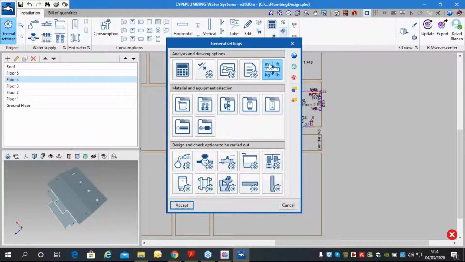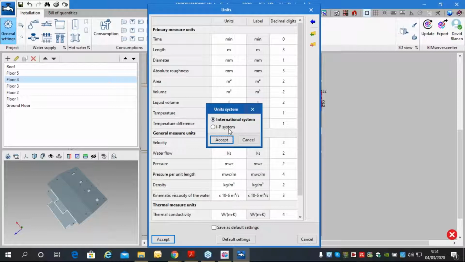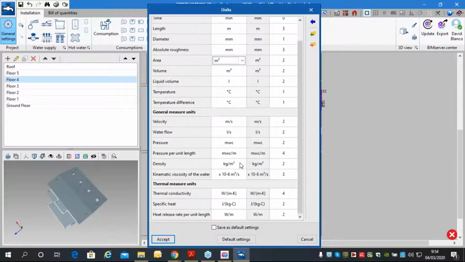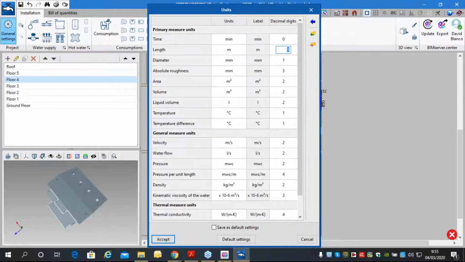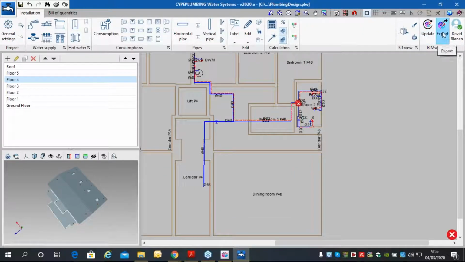I haven't talked about the units. The units, I'm working in the international system, but if you want the IP system, you can manage it, or you can manage individually. For example, for the pressure, instead of meters of water column, you may prefer to work in PSI or in bars, Pascal, you can manage, even the accuracy of the general units. Okay, everything is customizable by the user. Okay, so this is it. So we are going to export.